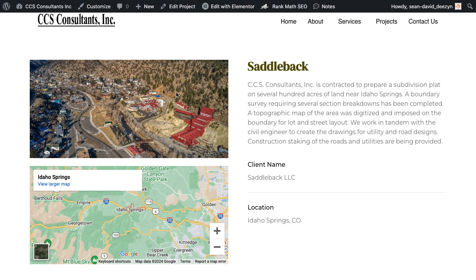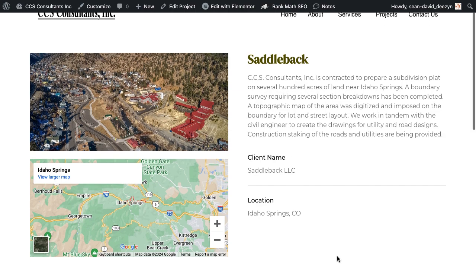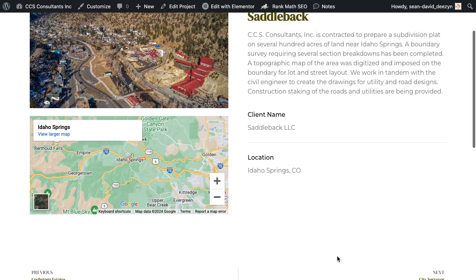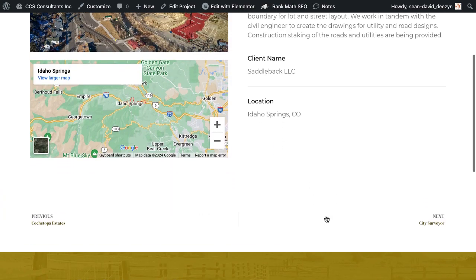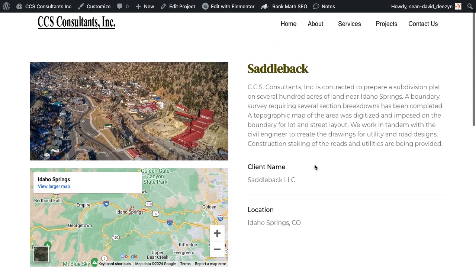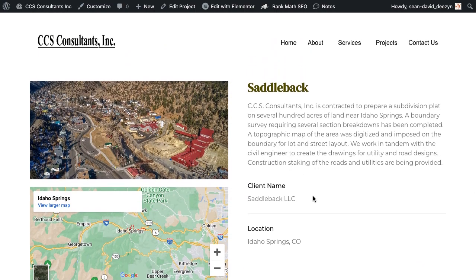So we have our featured image, the location, and a Google Map embedded. You won't have to add this in. This is a template that pulls in the location and puts it on a map. I figured it might be a good visual representation for potential clients, saying, oh okay, these guys work all over Colorado, in this area, that area, and so forth. But I'll show you how to add one real quick. I'm going to come back to the projects page.